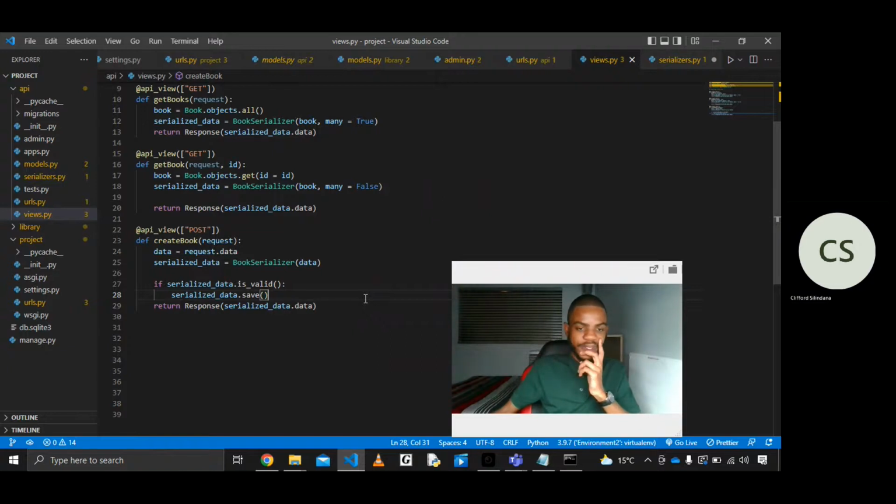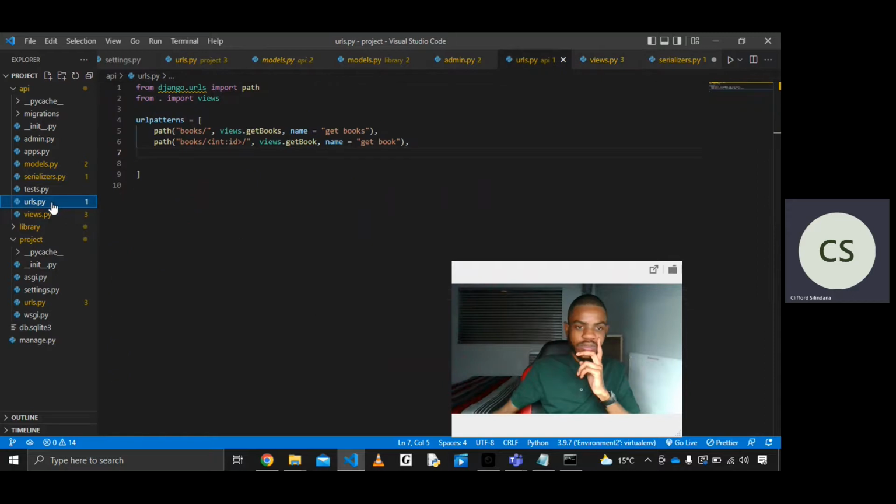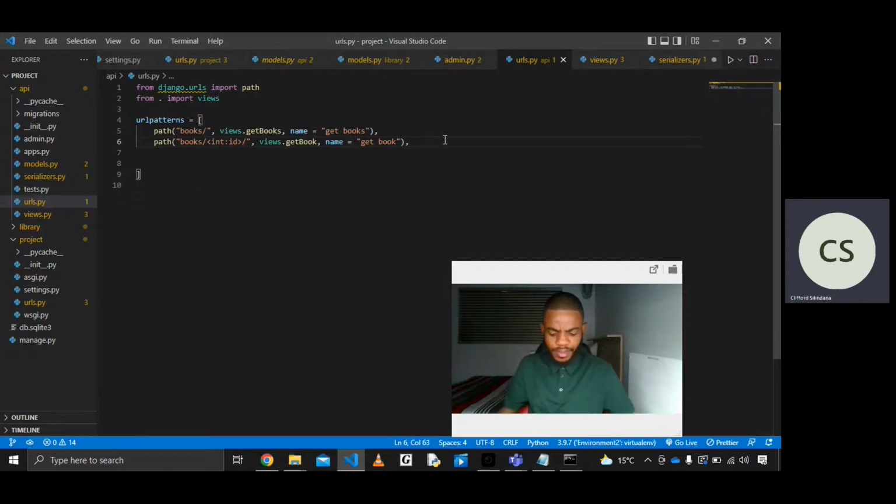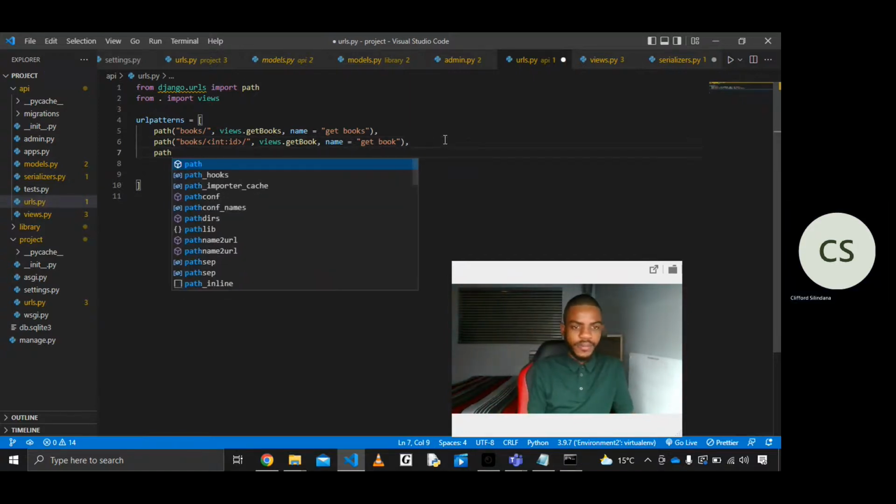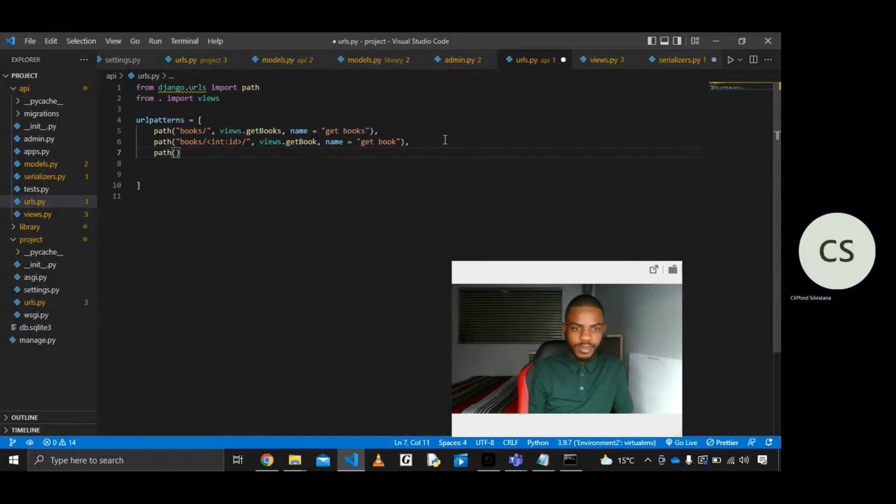Let me see for URLs. Book. Let me see. Give it a path of books/create.